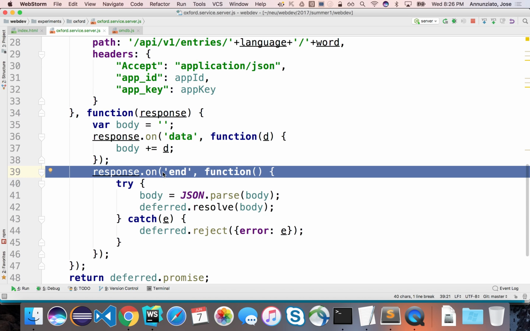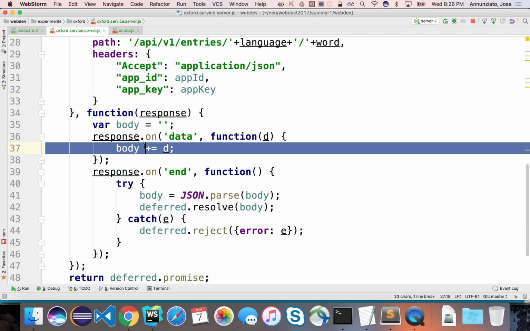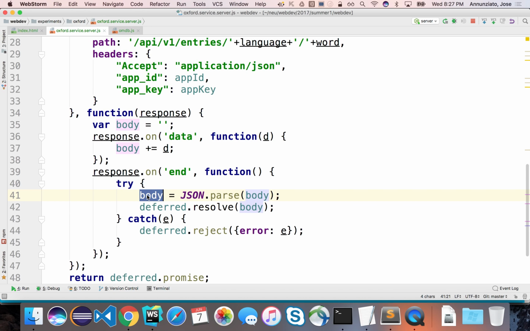Okay. So what do we do? We're going to take the string that we've been accumulating over several buffer events. We're going to parse it into JSON because we asked for it as JSON. What we get back is a string. It's just a string that needs to get parsed into JSON. Now it's JSON. Now the body is JSON. It used to be a string. And then we're going to resolve.